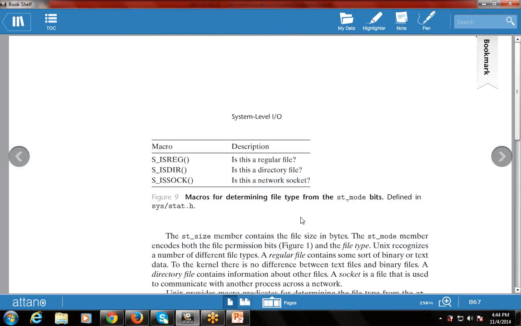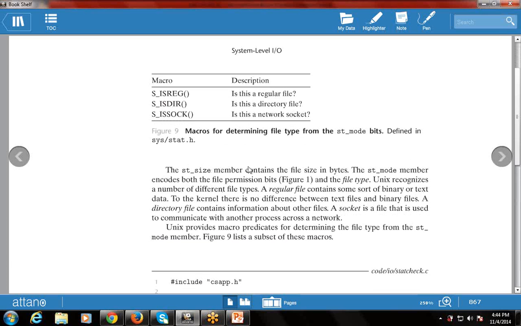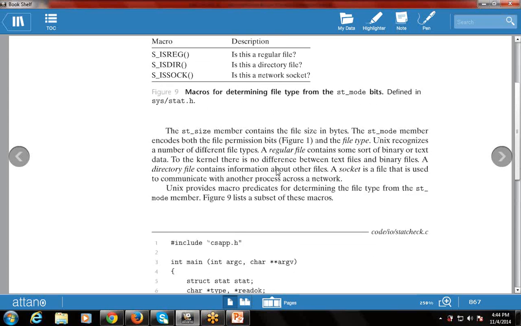This is the macros for determining the file type from the st_mode bits: S_ISREG, is it a regular file? S_ISDIR, is it a directory file? S_ISSOCK, is it a network socket? So these are the three macros that are used. The st_size member contains the file size in bytes. The st_mode member encodes both the file permissions and the file type.